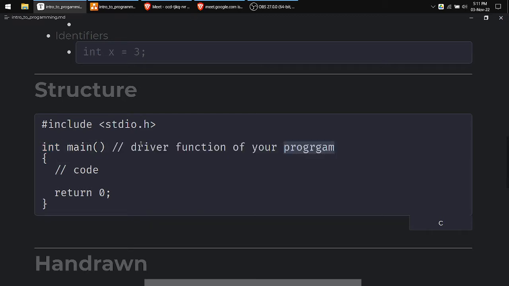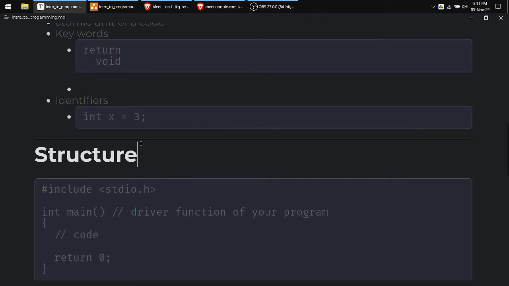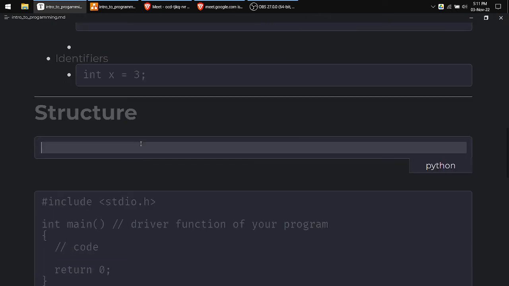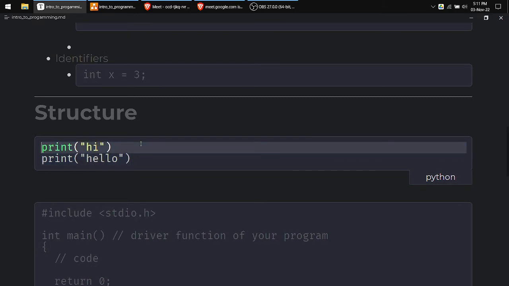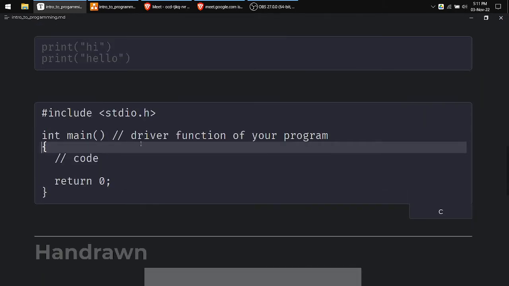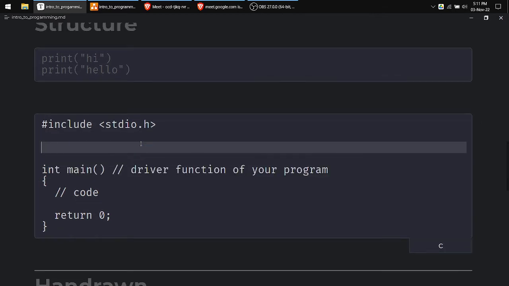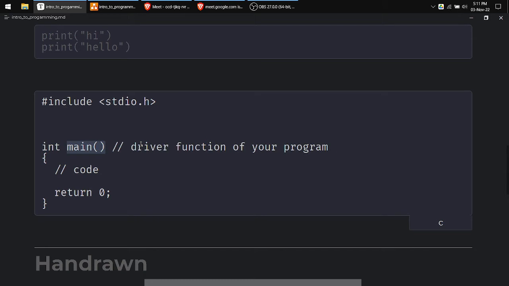This means that when your program executes, the first point of call is main. Like in Python, if you write print hi, print hello, it just keeps executing from the start till the end, line by line. But in C++, it's not like that. Whatever functions you create, it will first execute whatever is inside the main function because it is the driver function of your program.